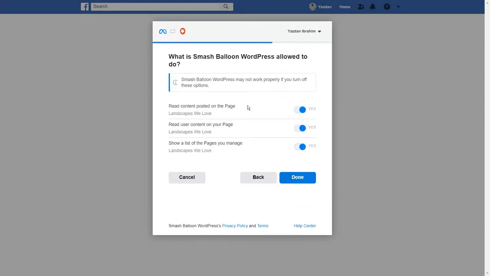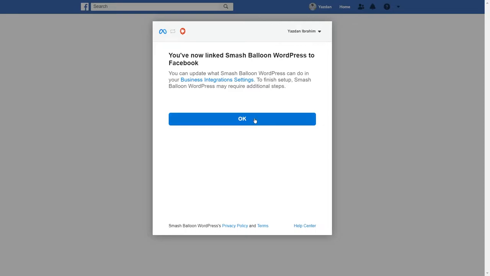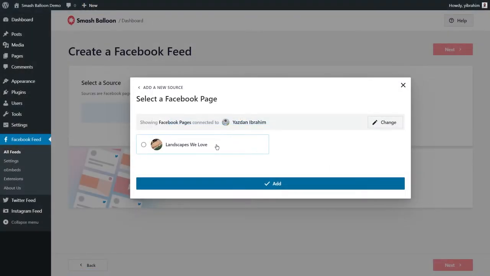On this screen, I recommend you leave all the options as they are to make sure our Facebook feed functions as intended. All we're doing here is giving read-only access to Smashballoon, so the plugin can view all the information it needs, but won't be able to make any changes to your Facebook account. Let's press done, and you can now see that our account has been linked to Smashballoon. Now back in our WordPress dashboard, we can select the Facebook page here and press add.